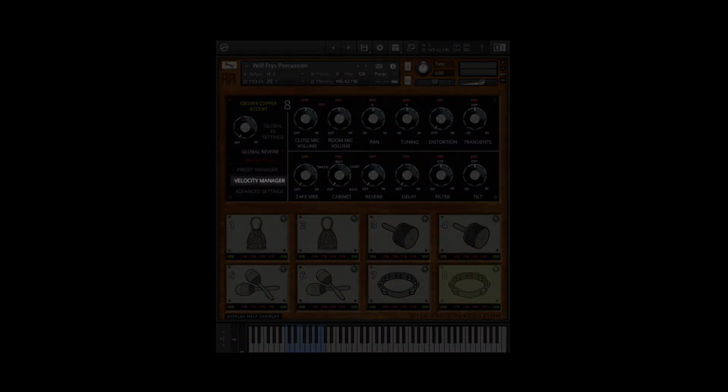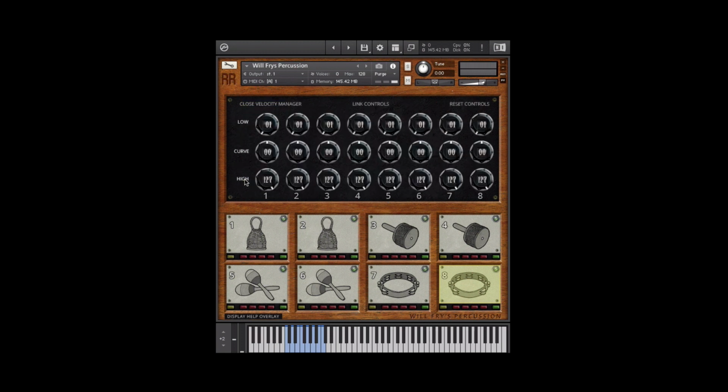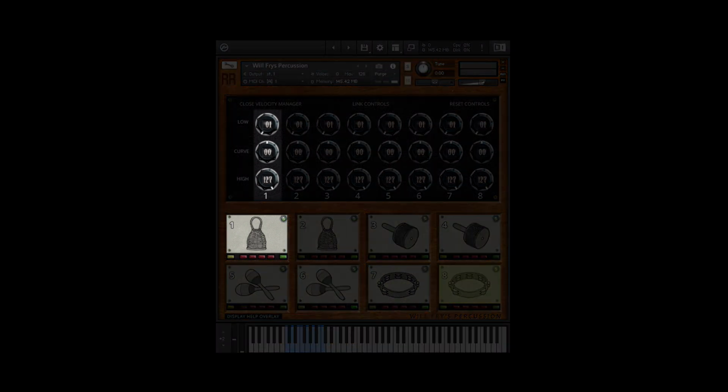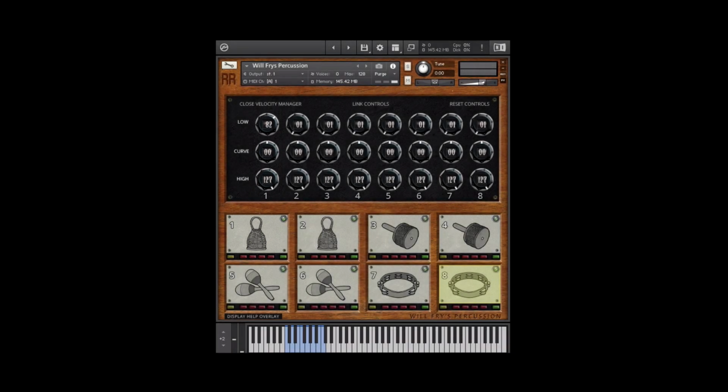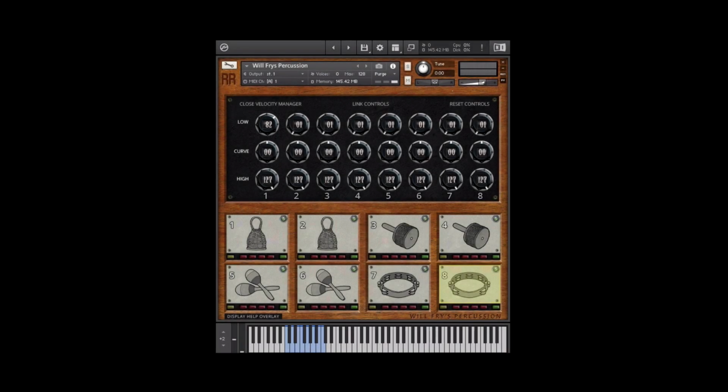Velocity Manager. This is great for drum programming or interfacing with electric kits. Each column corresponds to the voices of the instrument, so 1 would control the velocity settings for voice 1. The low parameter will set the minimum input velocity of the selected channel. For example, I've just set the minimum velocity input to 82 on channel 1. So any velocity that is now inputted below 82 would now be played at 82 anyway.